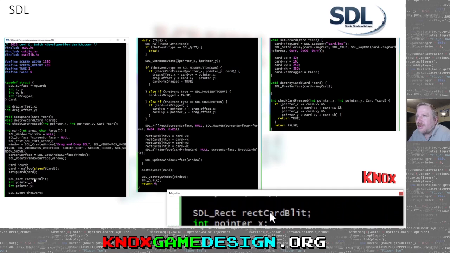Then got an SDL rect just for drawing it. I originally had this in the struct, then I took it out because it really didn't have anything to do with the card itself. It's just used for drawing it to the screen. Here's our pointer X and pointer Y.